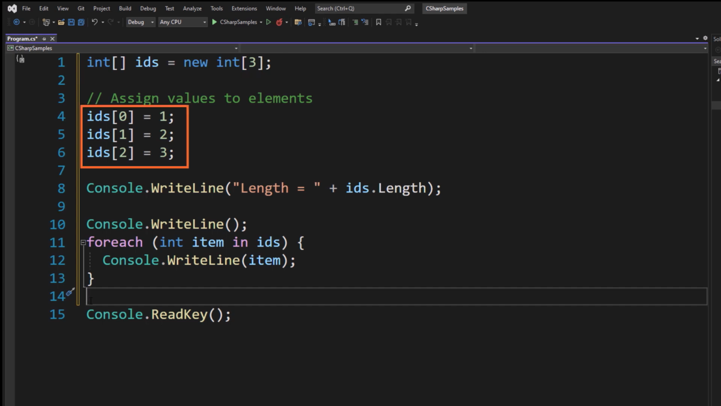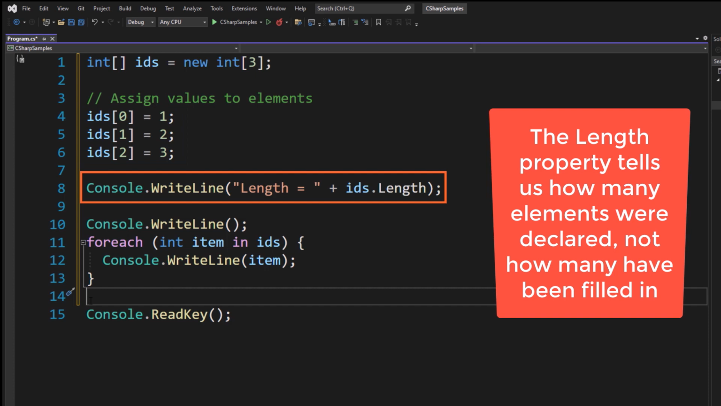You can see this on lines 4, 5, and 6, where I'm assigning values into each of those little cubby holes, if you want to think of them like that. Think of them like lockers in a gym. And then on line 8, I can actually report back the length, or how many values I've declared to be used. So the length would be 3, regardless of whether I fill up any of the elements. The length is still 3.